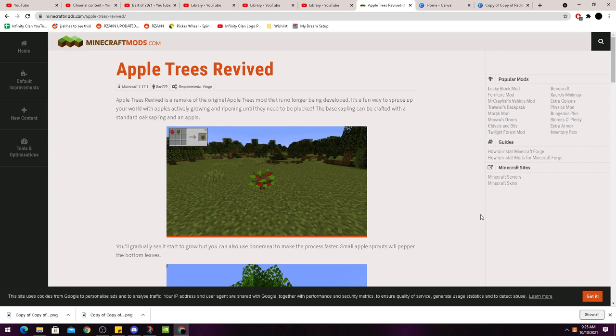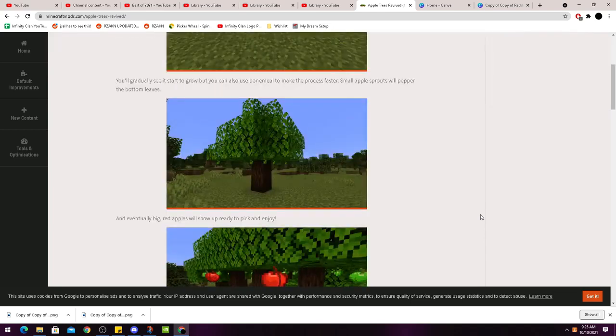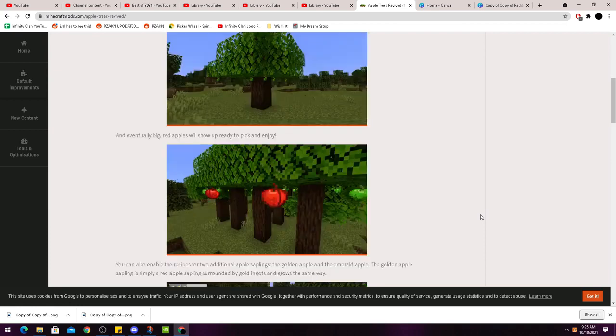The base sapling can be crafted with a standard oak sapling and an apple. You'll gradually see it start to grow, but you can also use bone meal to make the process faster. Small apple sprouts will pepper the bottom leaf, and eventually big red apples will show up ready to pick and enjoy.